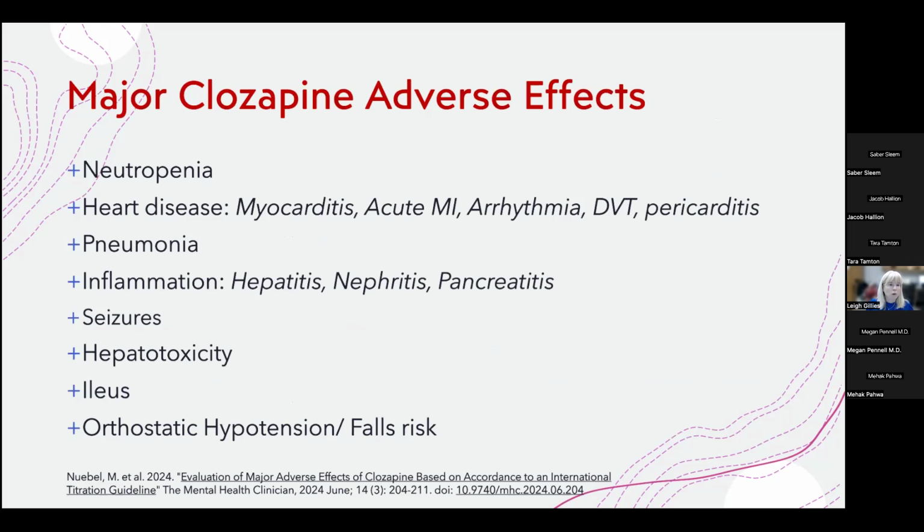Okay, so here are some major clozapine adverse effects. Neutropenia is not the only life-threatening adverse effect that we are concerned about. Your patient could be at risk for heart disease: myocarditis, acute myocardial infarction, arrhythmia, deep vein thrombosis, pericarditis. They may develop pneumonia. Aspiration pneumonia is not uncommon with our patients with poor swallow. Maybe they've been on antipsychotics or neuroleptics for many, many years, or they're geriatric patients, who have a higher risk for aspiration pneumonia.